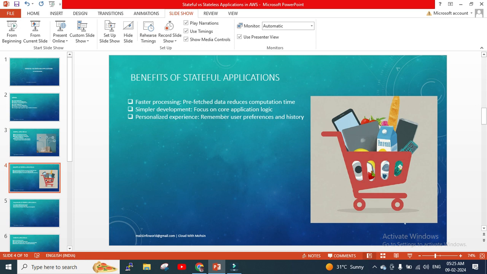They're also simpler to design and develop, because we don't need to worry about managing the state across sessions. Another benefit we can consider is that it offers a personalized experience. We get a personalized, seamless experience while working with a stateful application. We don't need to retype things again and again, because the information is stored or saved in the stateful application, and we get the user preferences and history while using it. I hope you got the point about stateful applications.